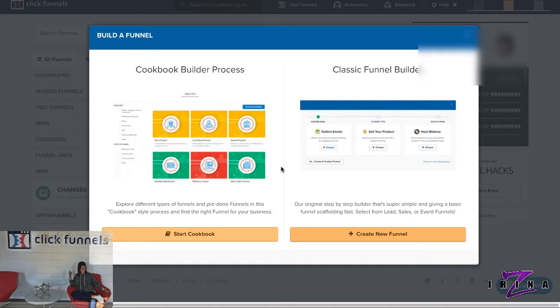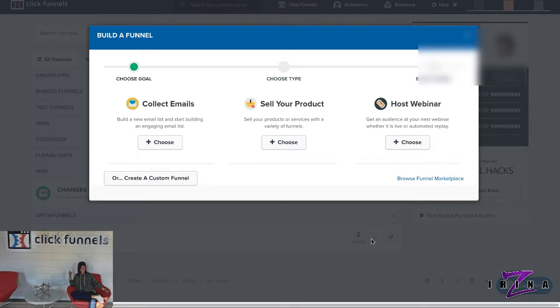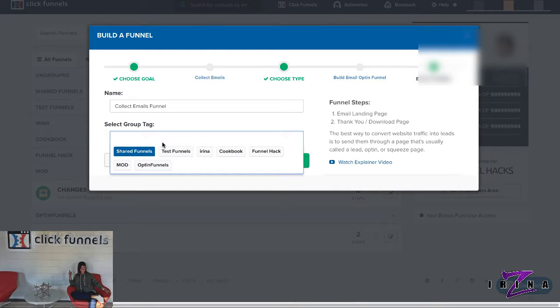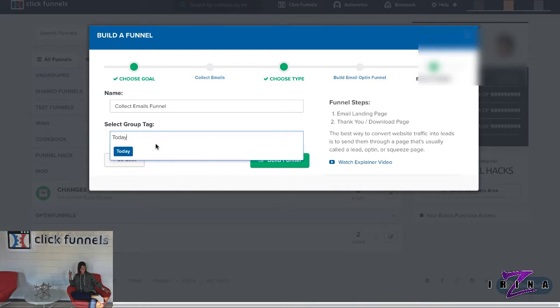But for this example, I'm just gonna show you how to use the classic funnel builder real quick. If you come into the classic funnel builder right over here, you just go ahead and select create a funnel. And over here, you could do 3 things. You could host a webinar, you could sell your product, you could collect emails. So for this example, we'll just go ahead and collect some emails, okay? So right over here, we'll just call this collect emails funnel. And we'll give it a tag, and we'll just call it today as a tag. And we'll build the funnel.